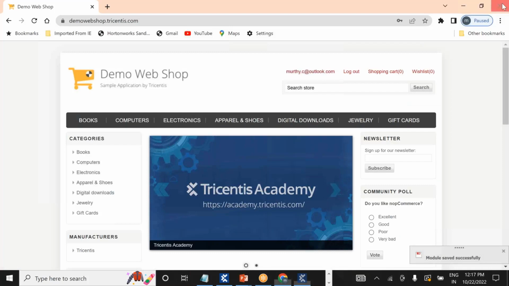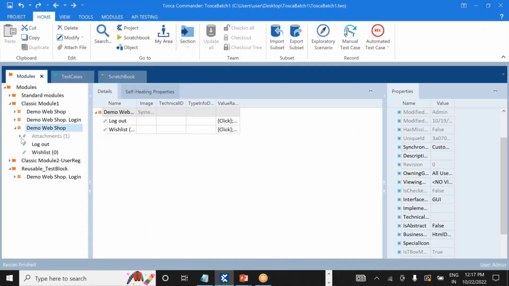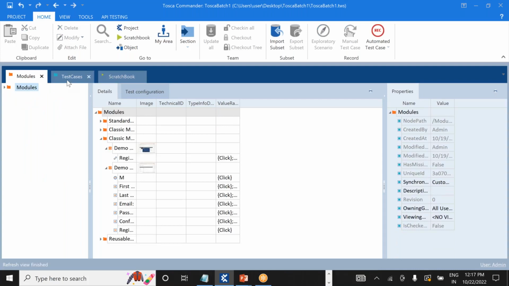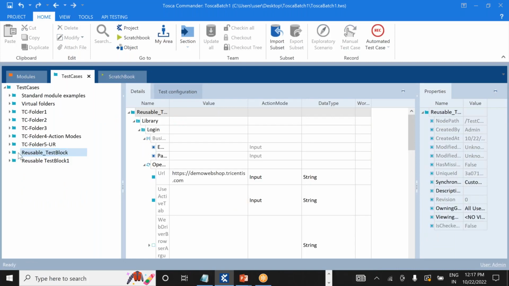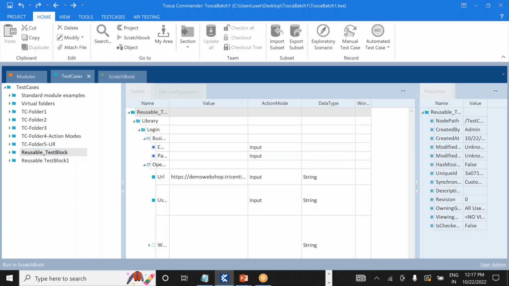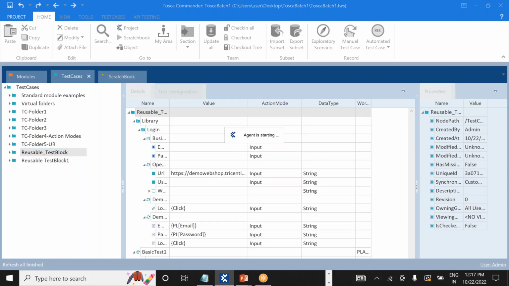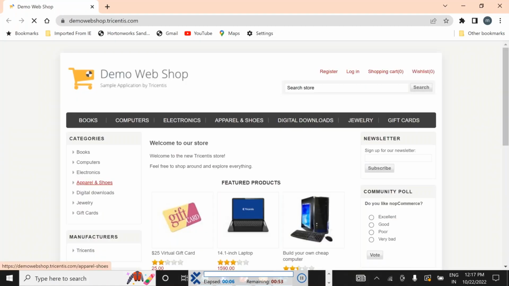Close it. I'm going to execute this again. I have added this only in the modules. The same test case I am going to execute. We are going to use the business parameters here because we are able to change the values dynamically here. If you want to change the values dynamically, you can use the business parameters.